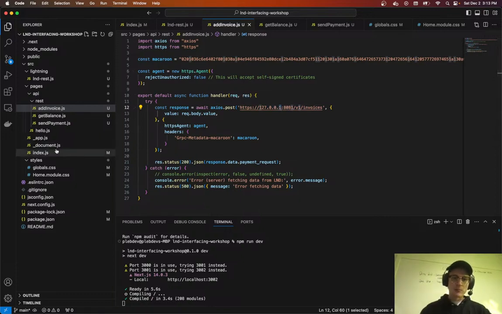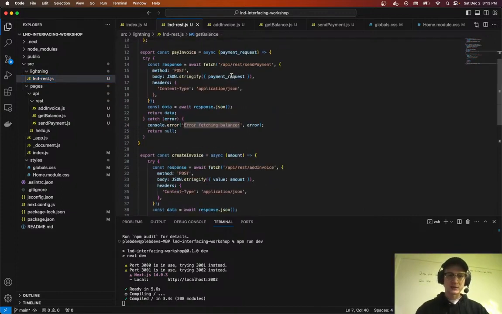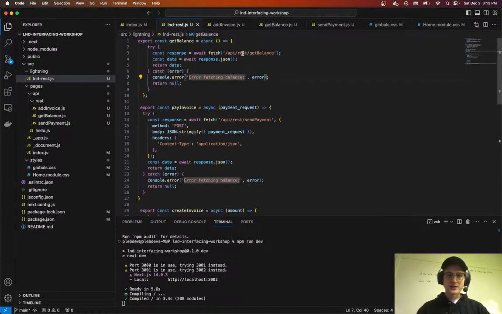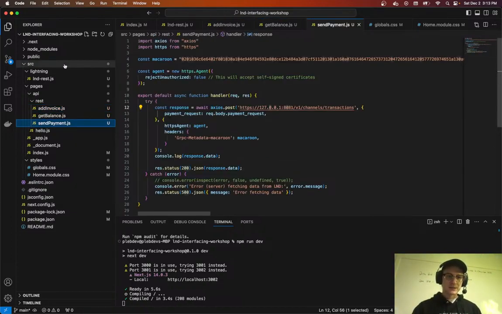I need to add an import for this. So let's walk back through this one more quick second, just so we understand it. On the client side, we have this LND rest.js. So this has functions that call our own API. And then on our own API, we have functions that call the API of our Lightning node. Okay? So that's what's happening here.